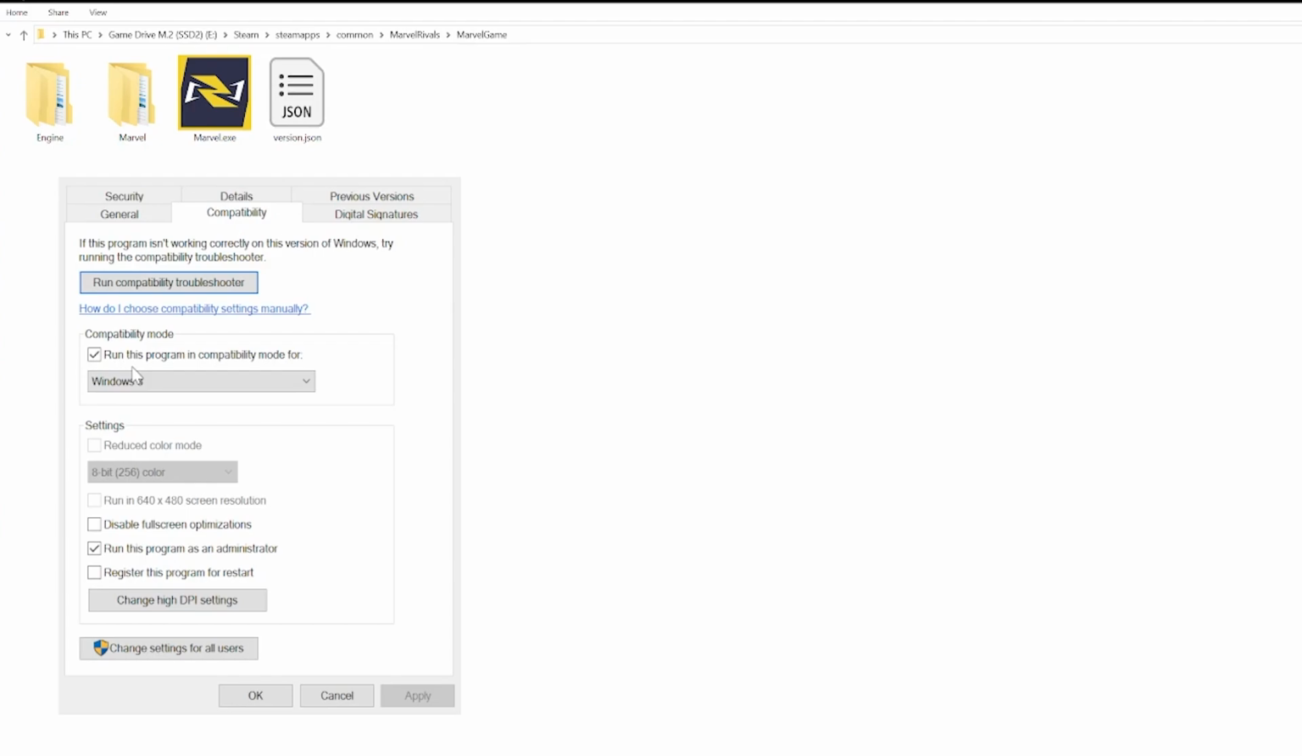I know it's Windows 10. I'm on Windows 10, just FYI. And also check run this program as administrator. For some reason, I think this might have been the golden goose right here. All right, I'll click apply, click OK, and then fire the game up as normal and try it out, see if it works for you.